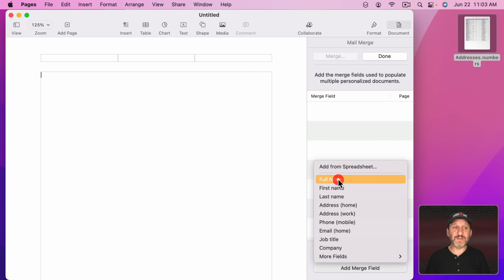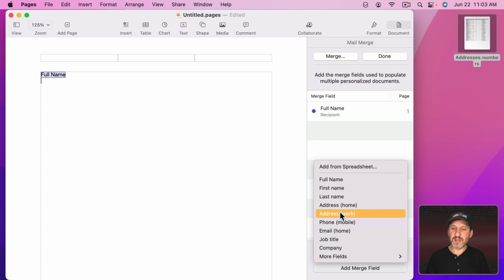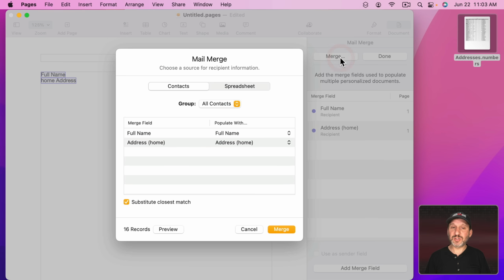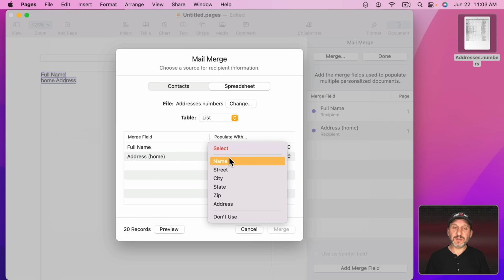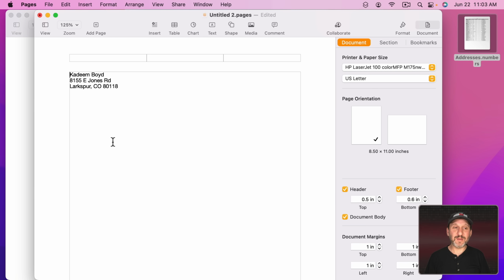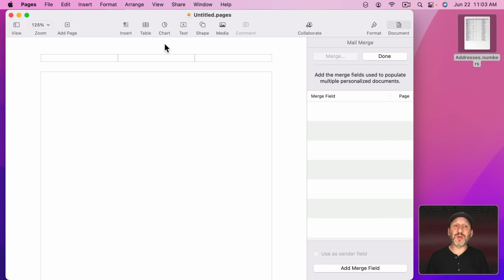So for instance I could pick full name and add that there, return, and I could pick say address home, add that there. And now I could use those fields to do a mail merge. So I could take this right here, merge, I could pick the spreadsheet, choose that same one, and pick name, pick address, merge, and now I get a very simple document here where every page is just the name and address.